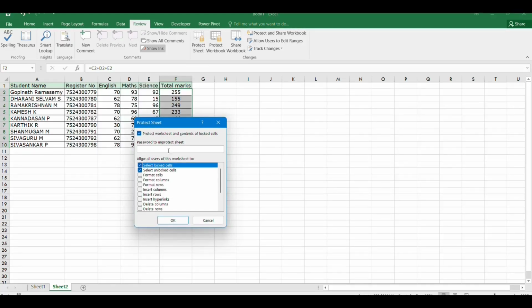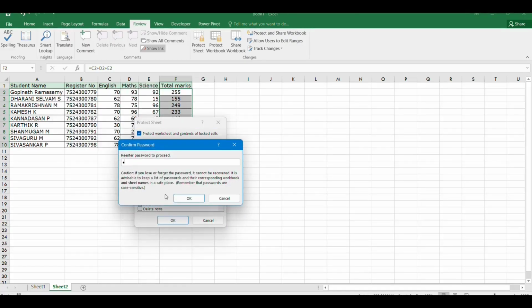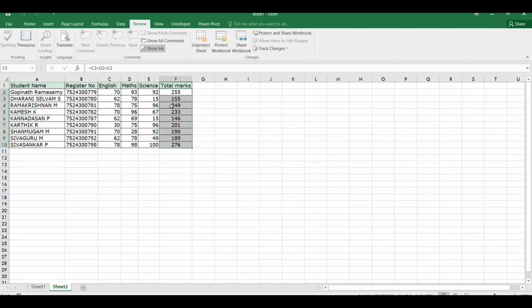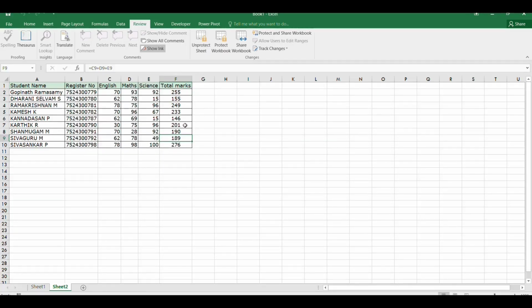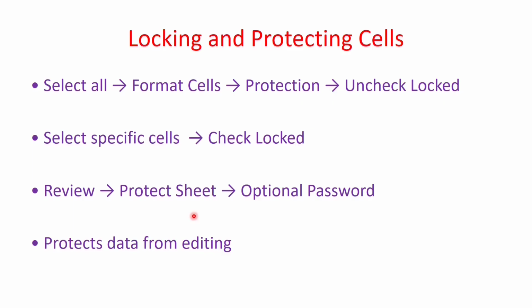A small box appears asking for a password. This is optional, but if you want, you can type one and click OK. If you don't want a password, you just click OK directly. Now the total column is fully protected. No one can change it. If someone tries to edit it, Excel will show a warning. Meanwhile, the other cells like student names and marks are still editable. This method is very useful when you want to protect formulas or fixed values but allow others to fill input data in the same sheet.